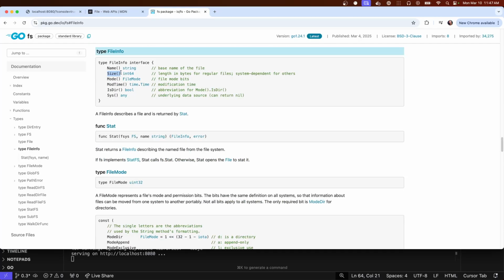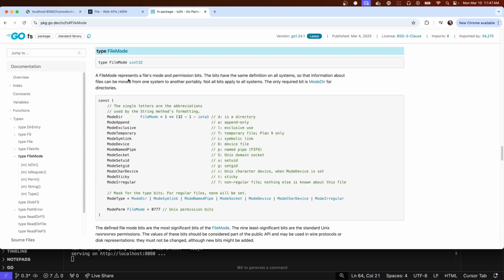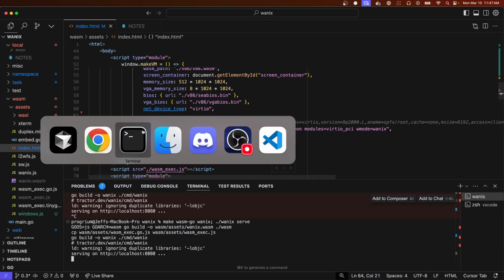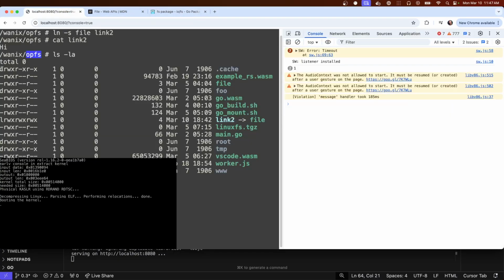You want to get the size of the file. There's this whole file mode thing, which is a bit mask, which throws people off because bit masks are weird. File mode basically covers a bunch of stuff, including permissions, which is the whole read, write, execute for the owner, for the group, and anonymous.